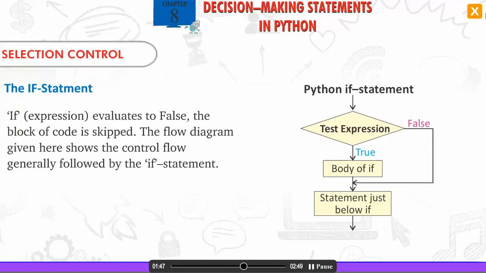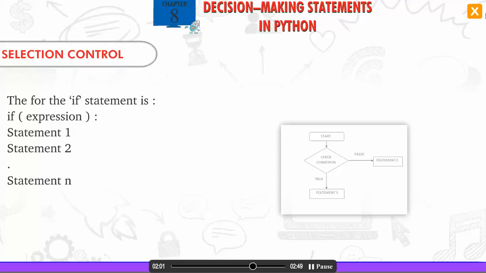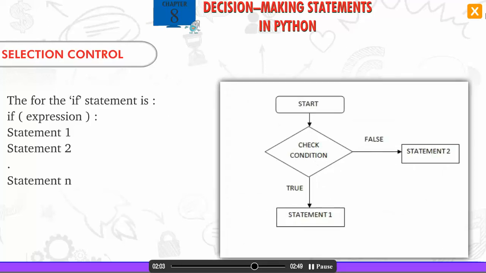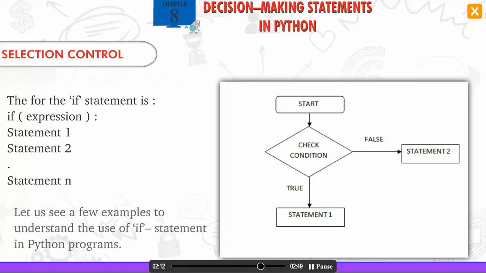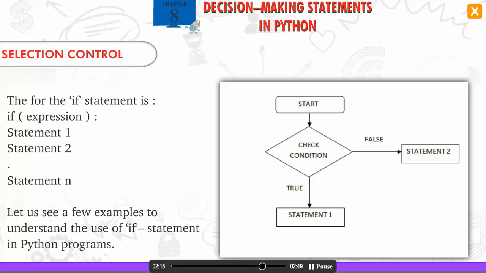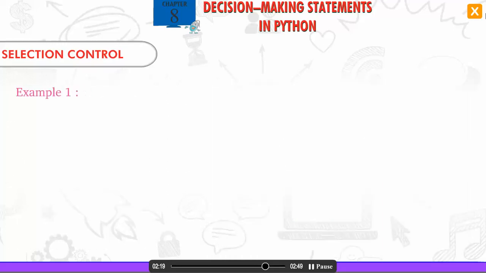Python if statement. Test expression. False. Body of if. True. Statement just below if. The syntax for the if statement is: if expression, Statement 1, Statement 2, Statement N. Let us see a few examples to understand the use of if statement in Python programs.